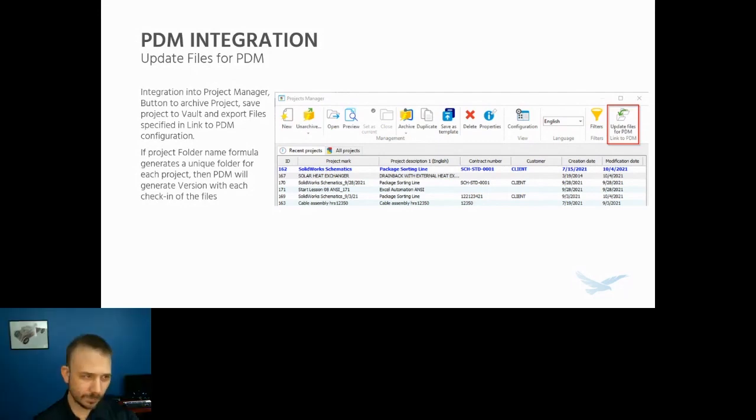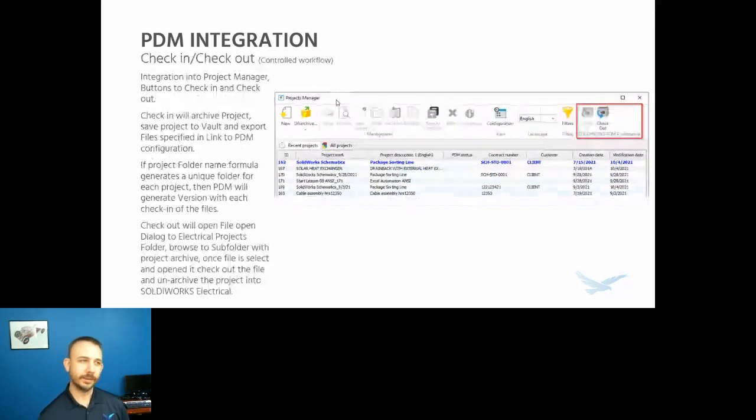One thing I wanted to point out here is if the project folder name, right? So whatever you set as the folder name for the project is unique or generates a unique ID, it will version control every time you hit this update files for PDM, right? So it will check in those files, we'll create those versions, so you do get those incremental changes if you want on that. Now there's another option here, which is the check in, check out option, right?